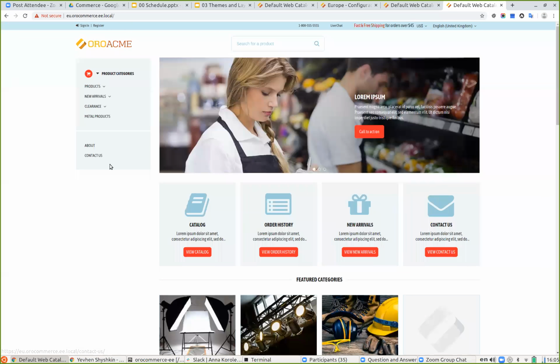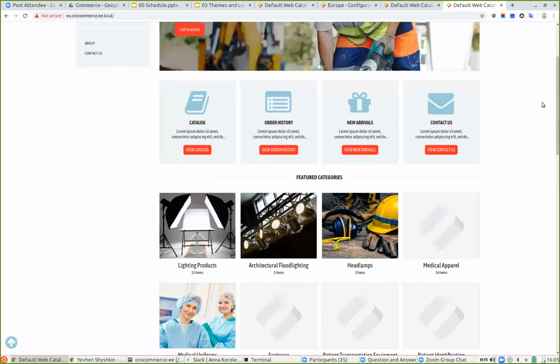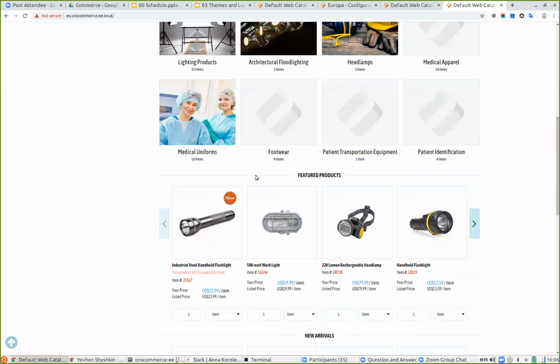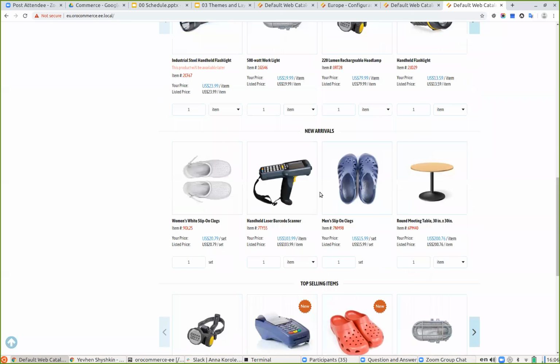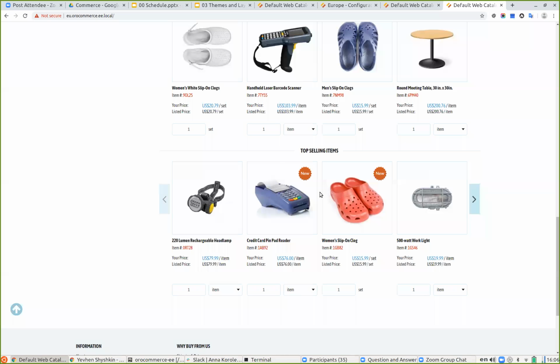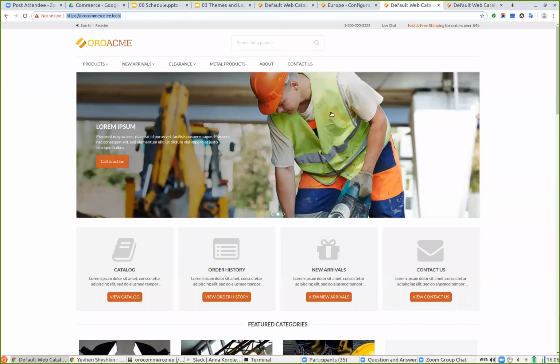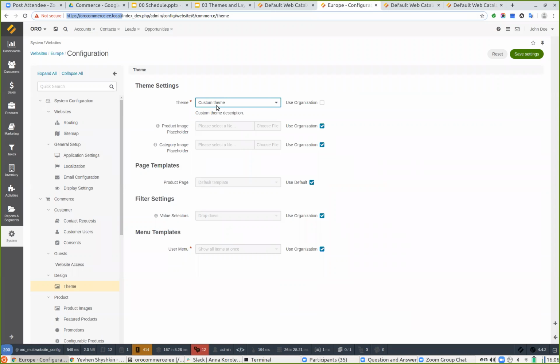Here we have a menu on the left side, a header with a blue background, and a different font all over the page. All these changes are part of the custom theme. If I change it back to the default theme, it will change on the storefront too. But for this training, I will keep it here just to show you the difference between these two themes.